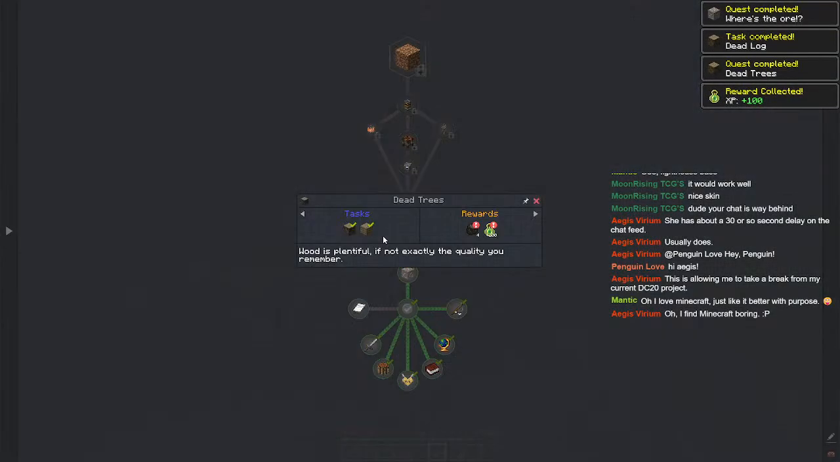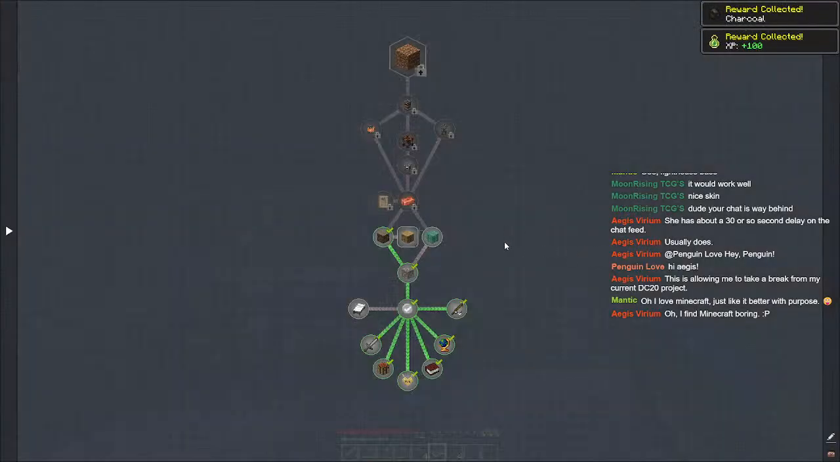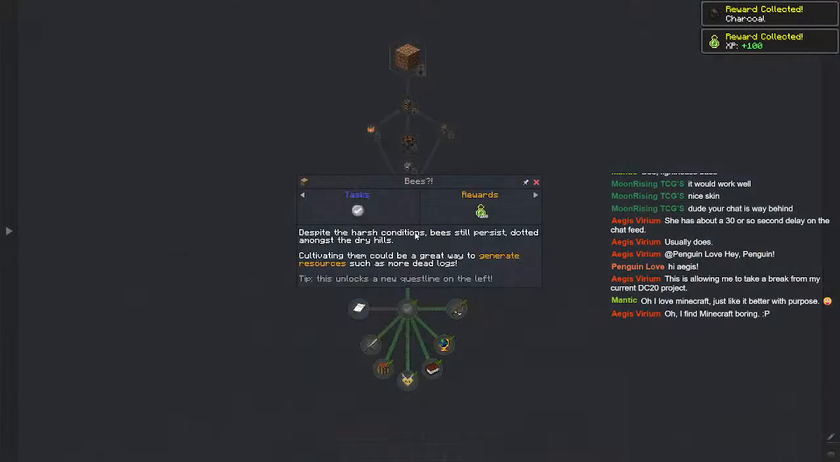Okay, so next up. So this is a task-based quest, however, we already got the dead log and planks. Wood is plentiful, if not exactly the quality you remember. So we completed that quest. Bees? Despite the harsh conditions, bees still persist, dotted around the dry hills. Cultivating them could be a great way to generate resources, such as more dead logs. Tip, this unlocks a new quest line on the left.